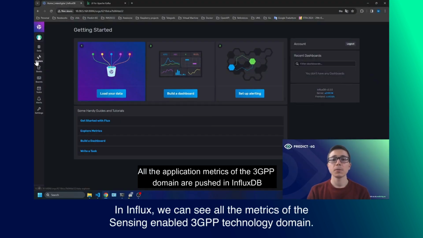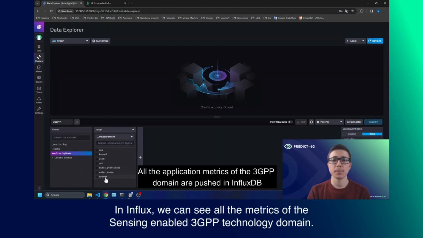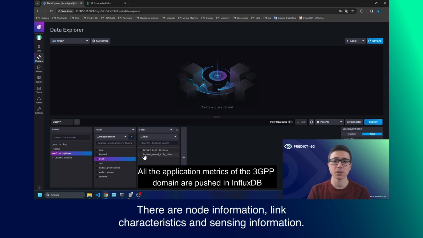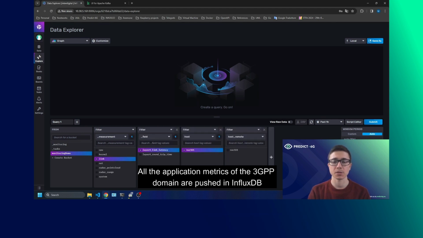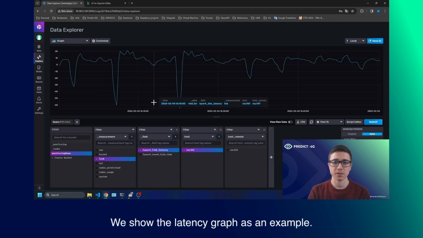In Influx, we can see all the metrics of the sensing-enabled 3GPP technology domain. There are node information, link characteristics, and sensing information. We show the latency graph as an example.